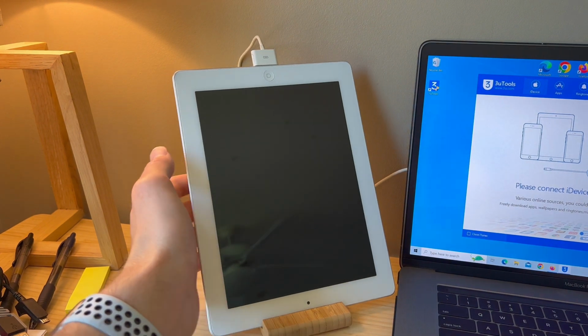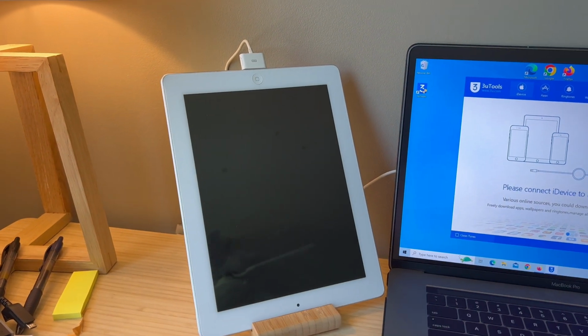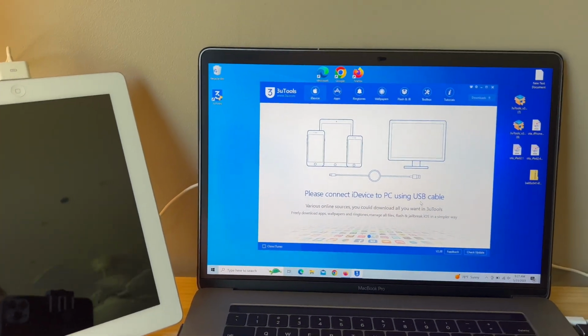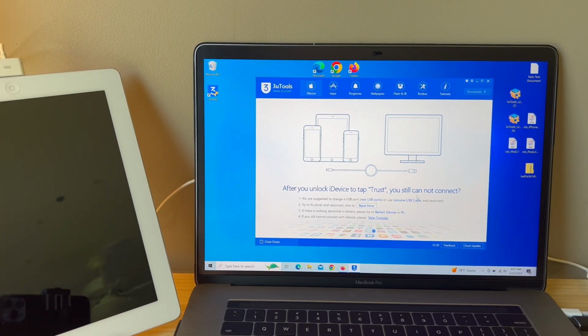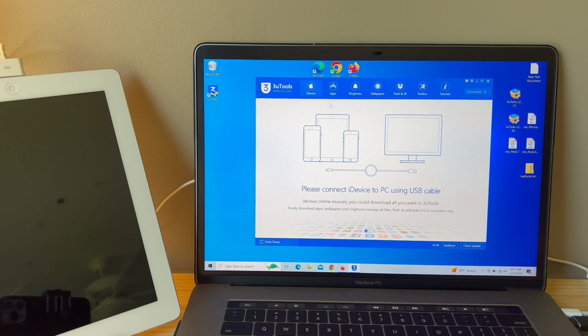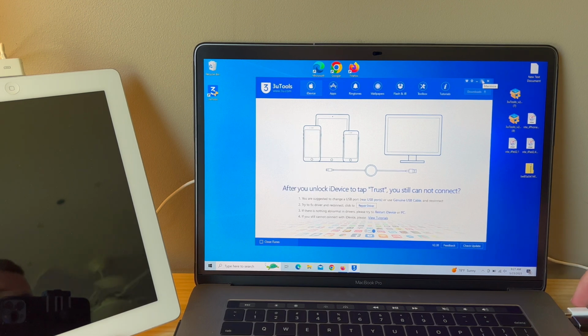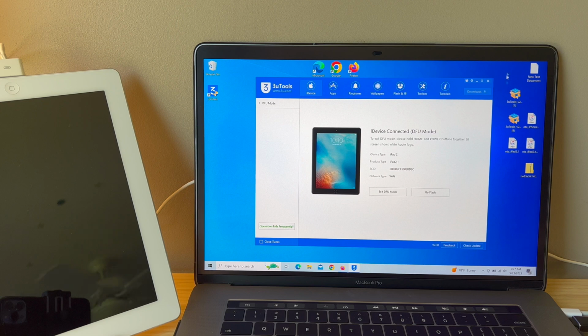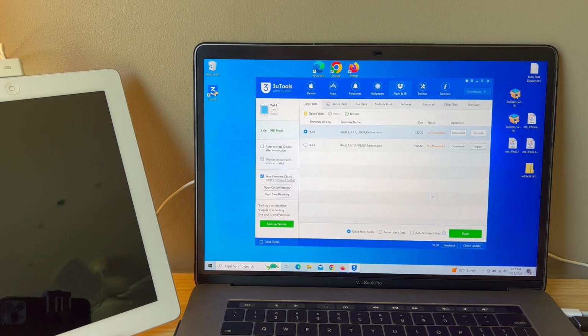All right, now we're back to the computer. Remember, this is 3U Tools 2.38. What we need is for our iPad to show up here. Let me unplug it and plug it back in. There we go. So we are going to go to Flash.